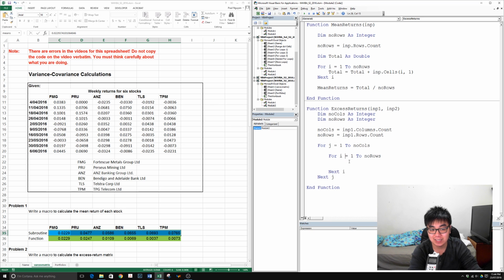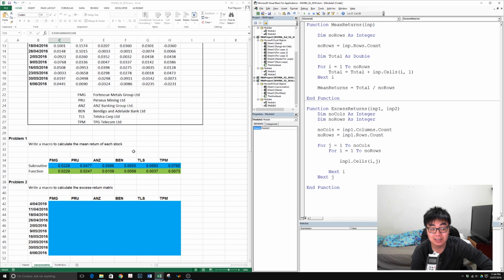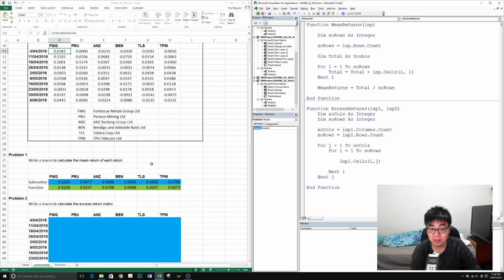So it's always good to start with the syntax, and now clean it up a little bit and we'll put the code in here. Okay, so what's the code going to do? All the code needs to do is take the relevant cell, which is given by input 1 dot cells ij, right? And all you have to do is take the input 1 dot cells ij and subtract the mean return. Now, how do we get the mean return?